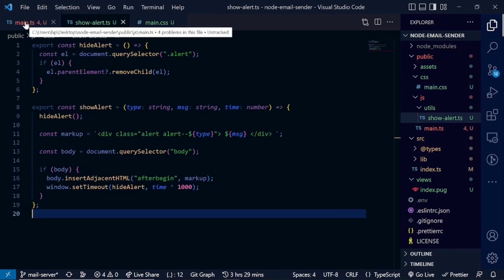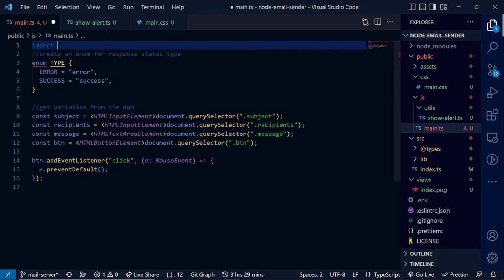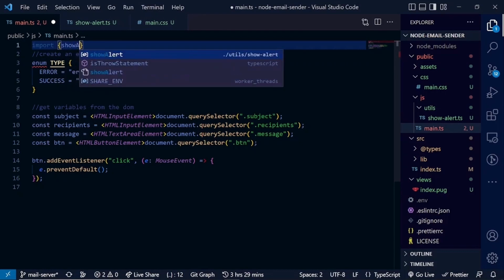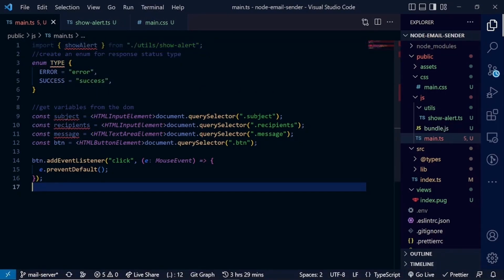Now let's go back to our code here. So we have selected everything here. Let's import the alert function. So say import showAlert. So we are importing showAlert from utils/showAlert, and it's complaining that we have not used that. So let's use it then.